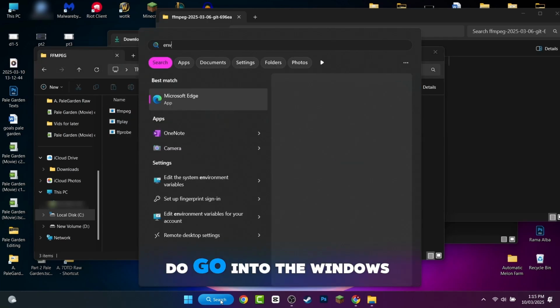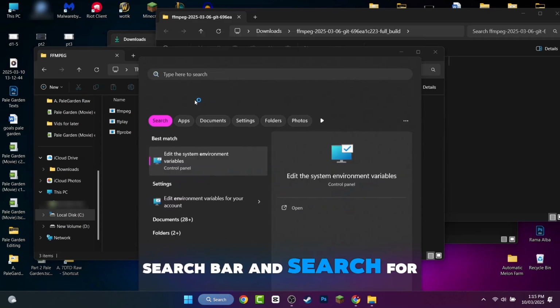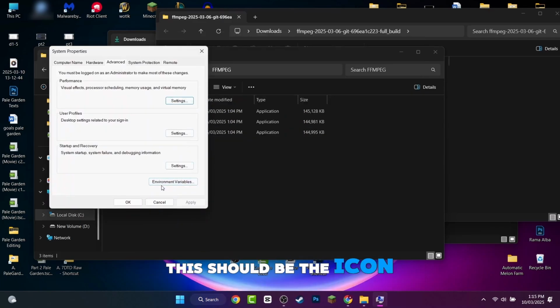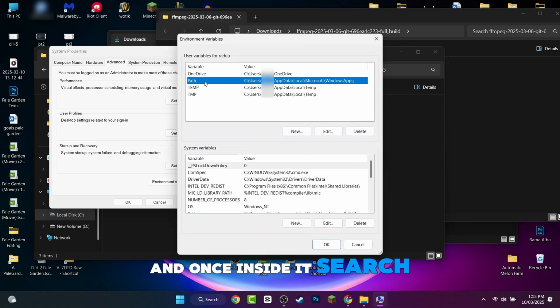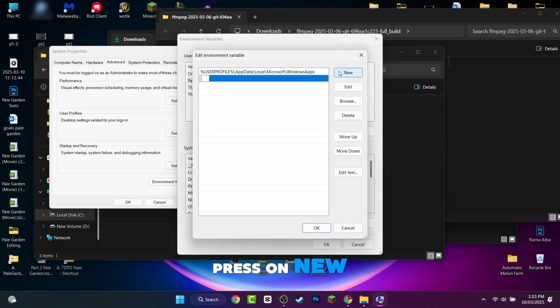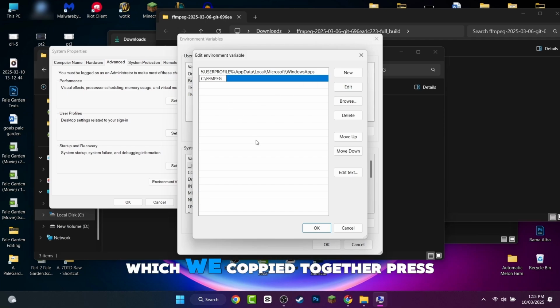Then what you have to do, go into the Windows search bar and search for environment. This should be the icon in which you have to go. Once inside it, press on environment variables, and once inside it, search for path. Once you locate path, double click on it and press on new, and you have to paste the path of the folder you created earlier, which we copied together. Press on OK, and we're done.